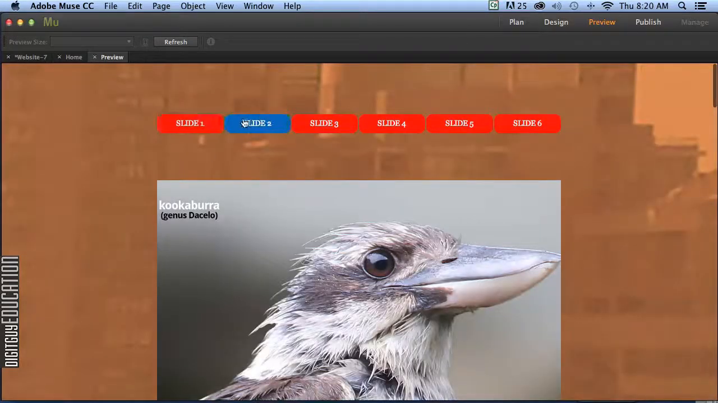Great. Now it doesn't do anything yet, but our menu is looking good. And as we interact with it, you can see it changes color. And when we click on it, in the mouse down state, it goes black. But we haven't actually connected anything together yet. So that's what we'll do in the next movie.